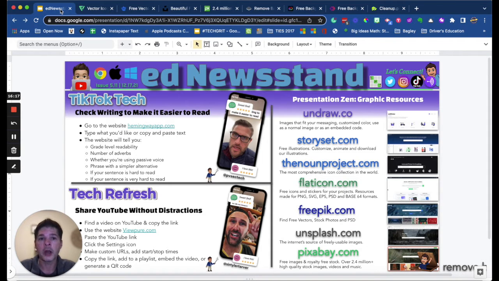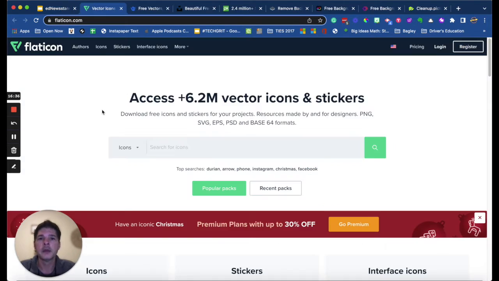If you're looking for more icon options, flaticon.com has free icons and stickers for your projects. Resources are made for PNG, SVG, EPS, PSD, and base 64 formats. Flaticon says they have over 6.2 million vector icons and stickers available. I'm going to do a search for computers again.